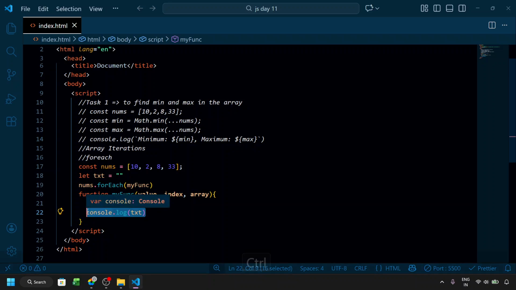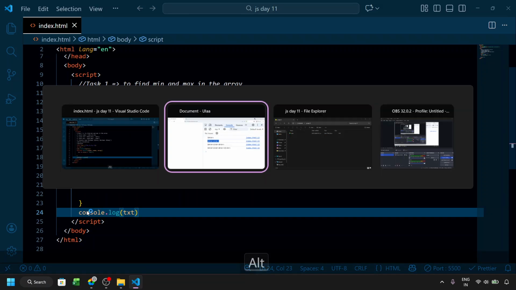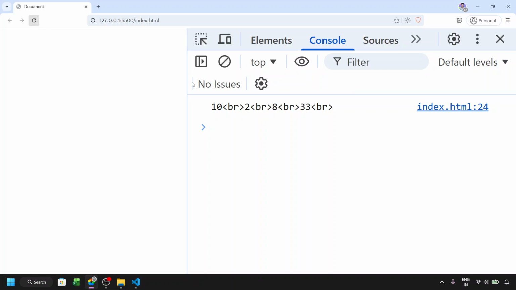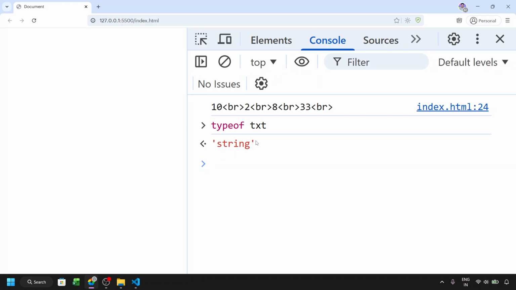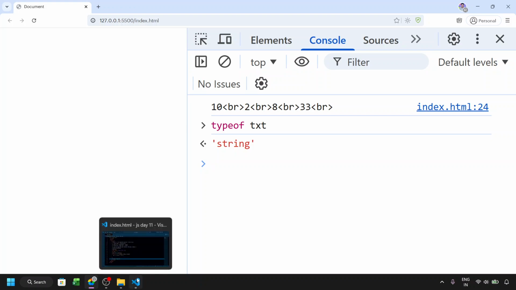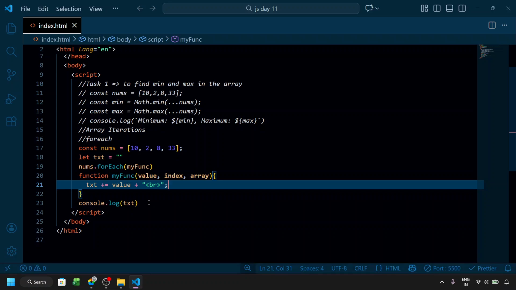If I print after this function, like here, and if I go here, you can see it is printed like this. It is converted into a string. So we can see the type of txt, which is string. So this is the use case of forEach. This is a simple use case, and the next iteration method we are going to see is map.